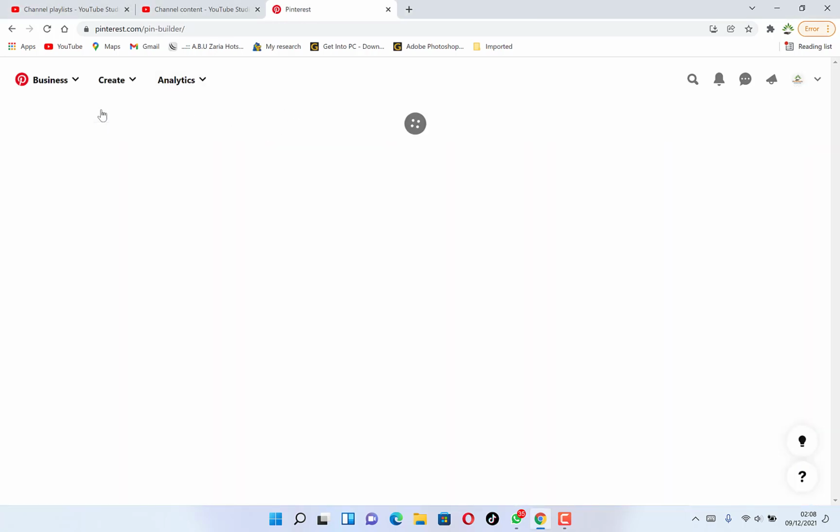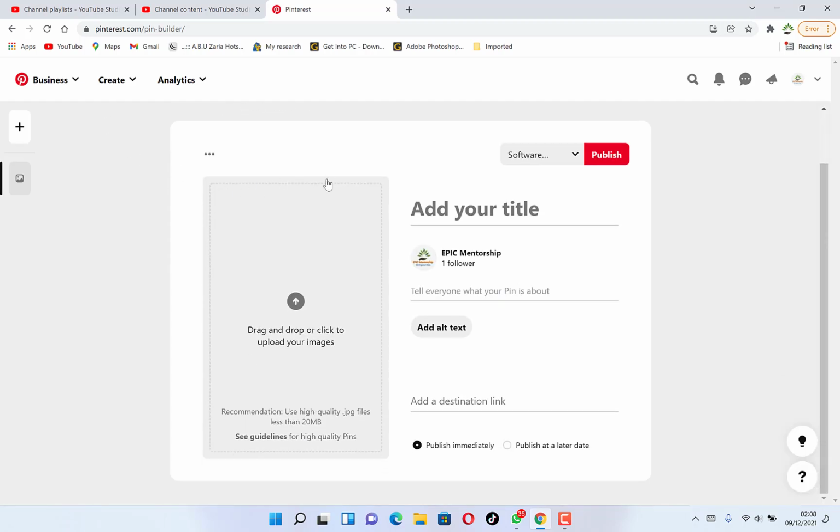Okay, so we'll create a new pin, and this is the dimension. The recommendation is to use high quality JPEG files, less than 200 megabytes. See guidelines for high quality pins. You can see the guidelines from here, so you can just click on this to drag and drop.